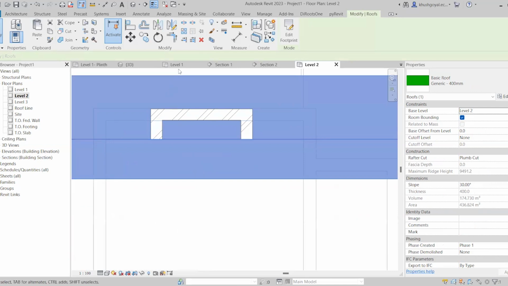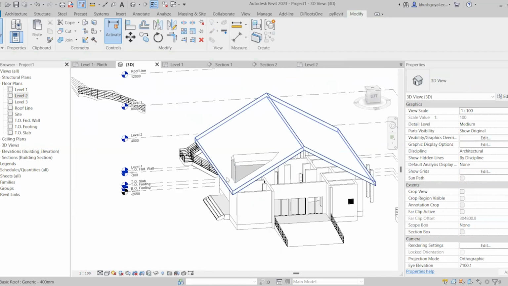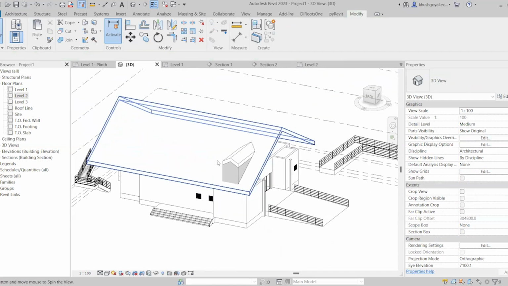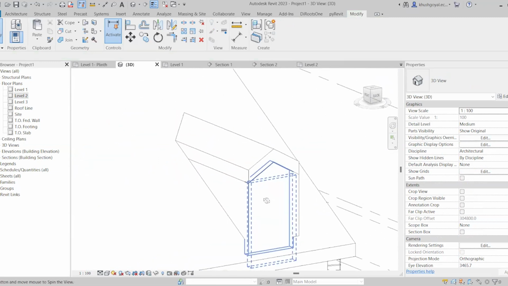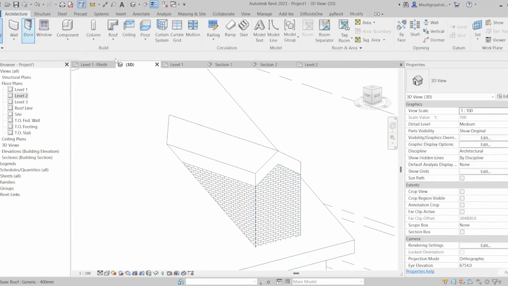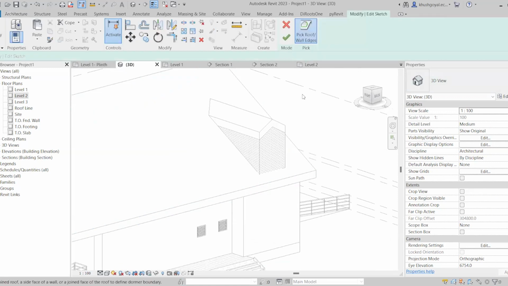Okay. Now after we have extended, we have to create a dormer, the same type of opening inside it. So for that, we will go to the architecture tab. There is an option called dormer. Select it and select this particular roof.